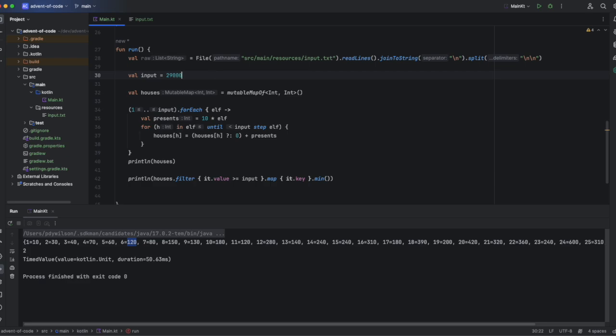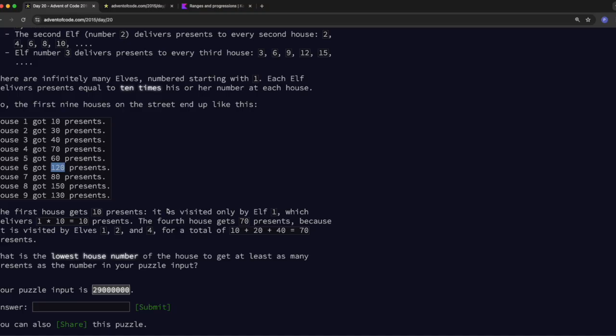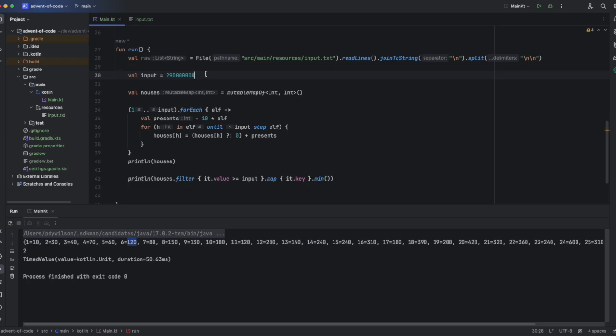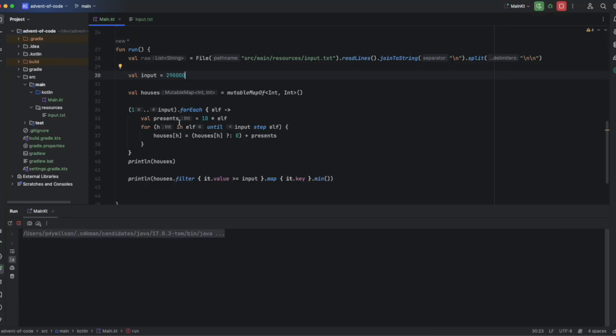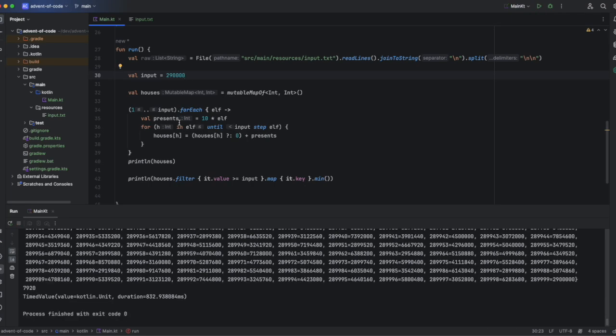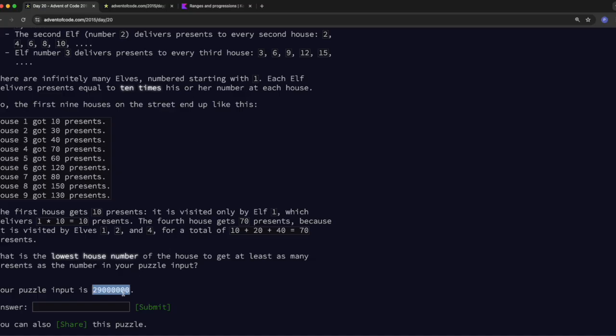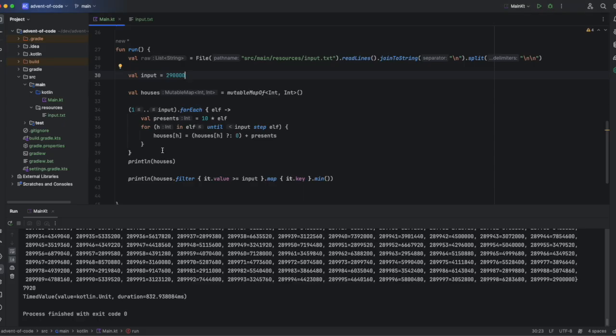That works quite fast. Actually, how fast is it? This is quite fast. This is one second. We need 6 zeros.